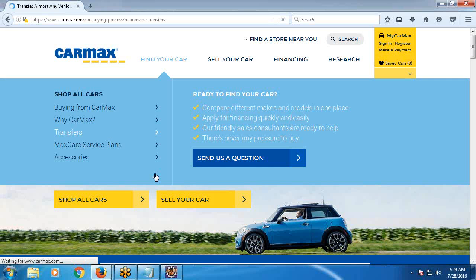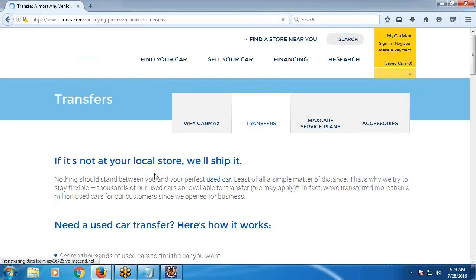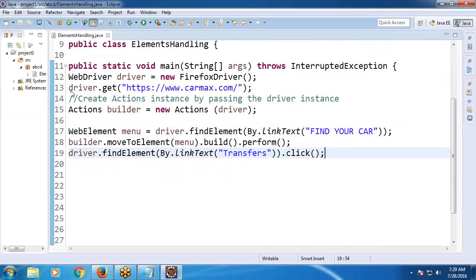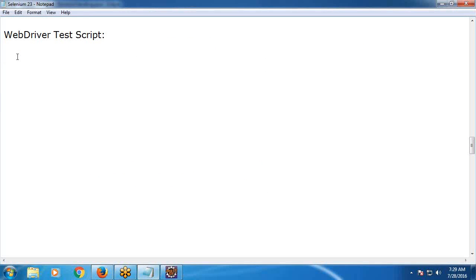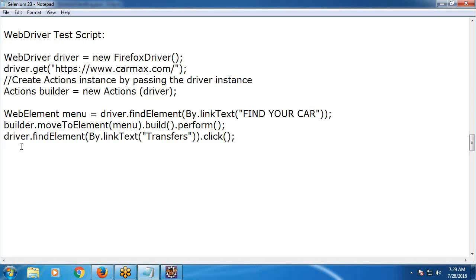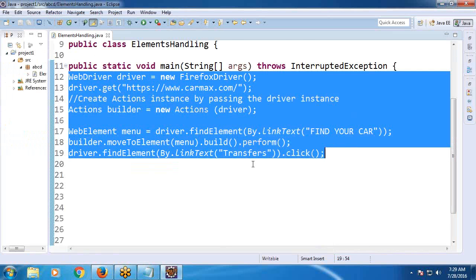It is not operating. Okay, operating. Transfers. Observe, it redirected to that page. Yes, sir. Just a minute. Santosh, yes, guide me.